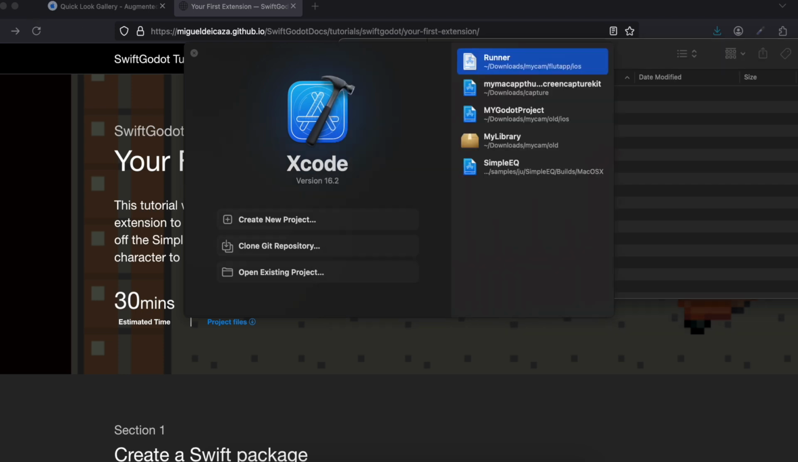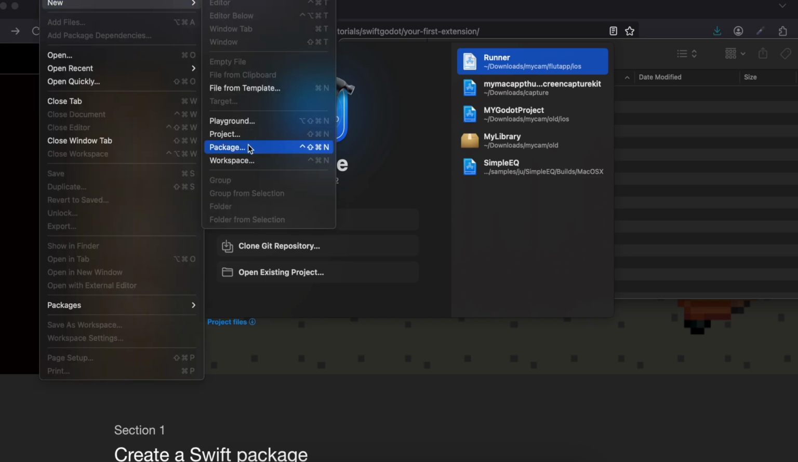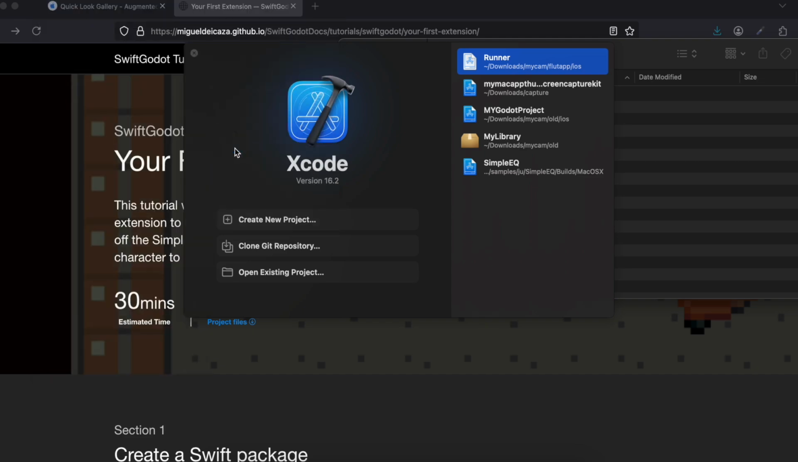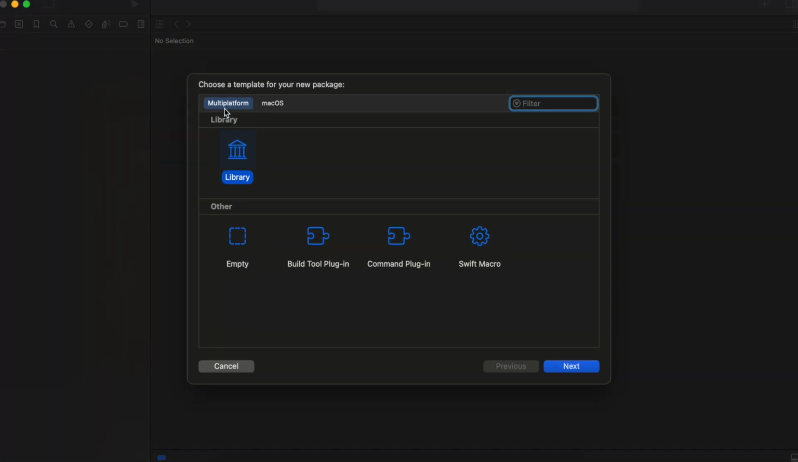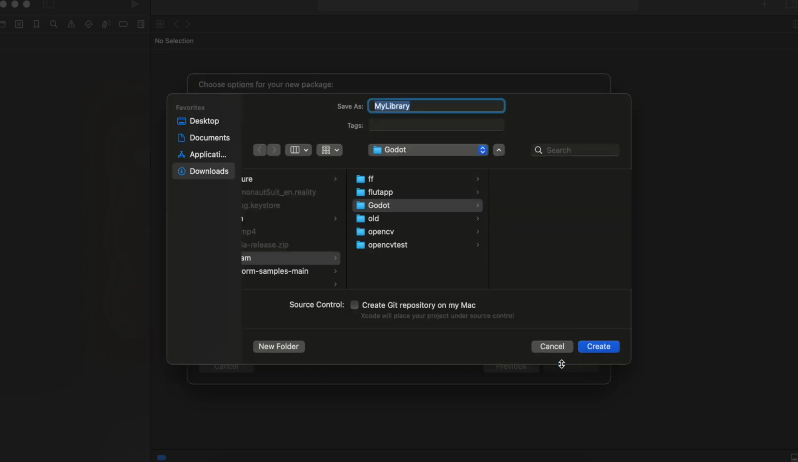So just open Xcode, just click on file, new, then you can just click on package, and here you will select multi-platform, select library, click next, click next, and here I will name it as my library. You can name it whatever name you feel like, but do remember this name because this name will be used in lot other places as well. If you're doing this for the very first time, creating an iOS plugin for Godot game engine, it's better you follow what I'm doing, but you can name it whatever you feel like. So I'll just go to the parent Godot folder and save this project, like create this project.